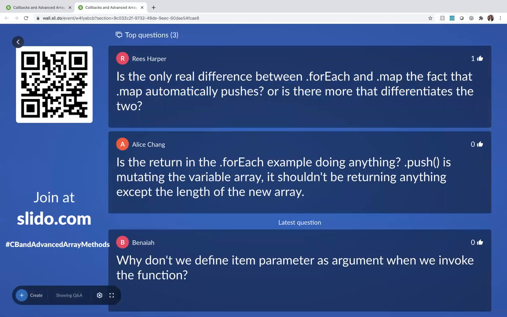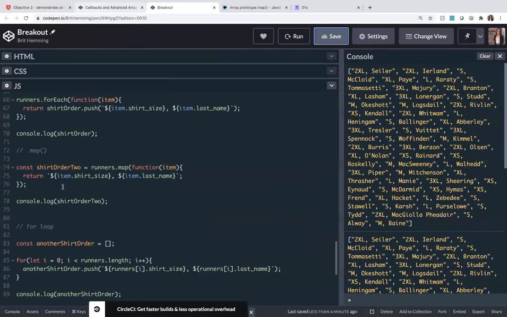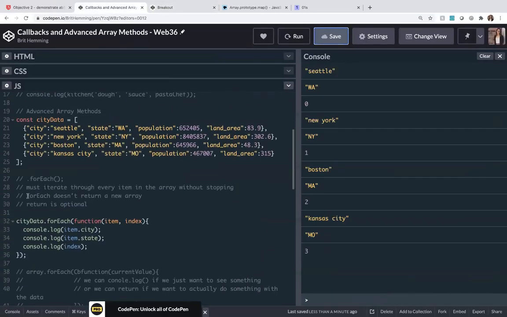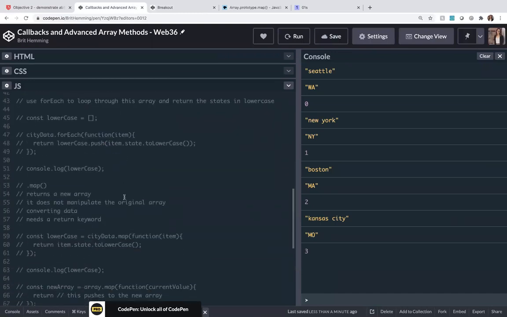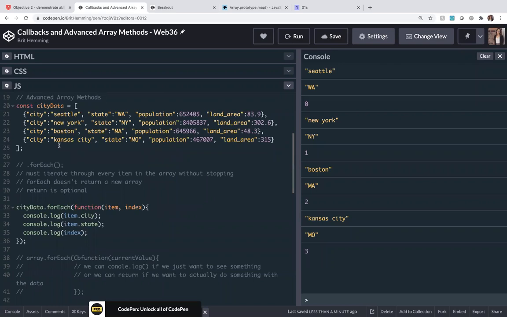The only real difference between forEach and map, the fact that map automatically pushes, or is there more than one that differentiates the two? Yeah, there's a couple differences. So what else is the difference between forEach and map? So forEach doesn't return a new array. Map does return a new array. For forEach, you don't need the return keyword. Map, you have to use the return keyword. But otherwise, they're pretty similar.